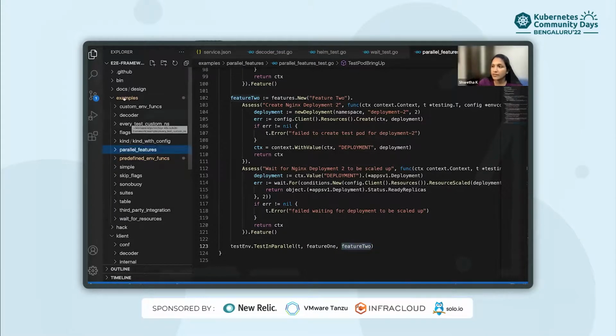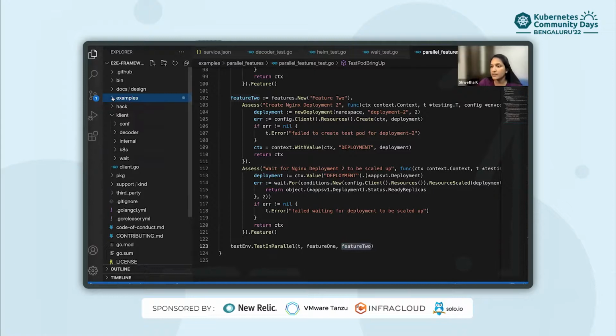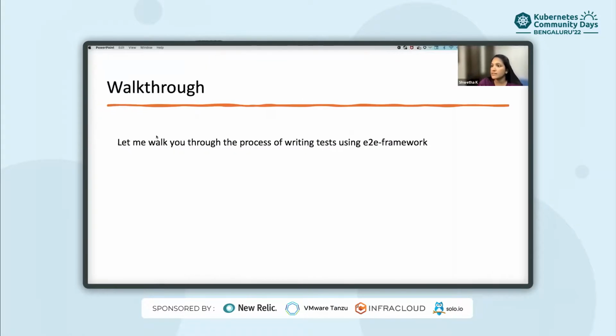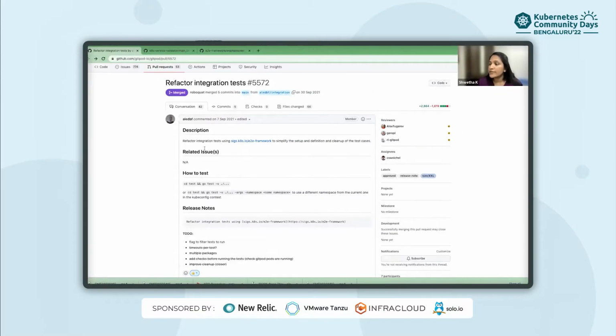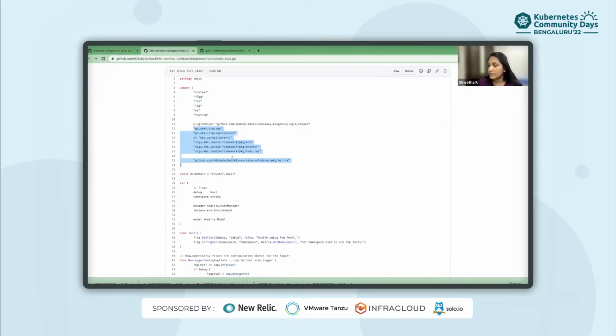Okay, I hope this has helped you get some idea of how to use the E2E framework in your projects. Let's go back to slides. Happy to see that the community has already started using the E2E framework in their projects. Gitbot, Sonoboy, and k8s service validator are some of the examples. Gitbot has used the e2e framework for refactoring integration tests to simplify the setup and definition of test cases. Even k8s service validator has used the e2e framework for designing their tests.